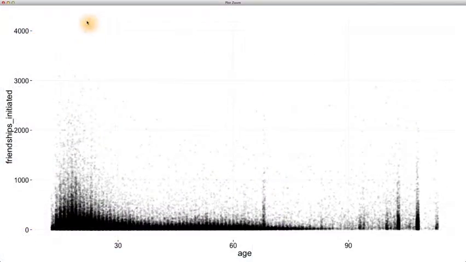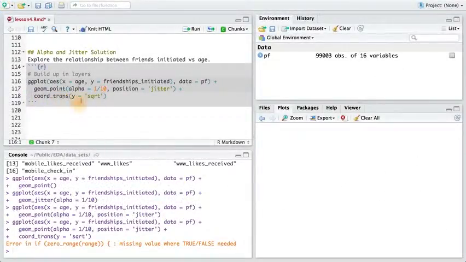And since I still have really high values for some of my friendships initiated, I'm going to use a coord transformation and take the square root of the y-axis. When I add the coord_trans layer and run this code, I see that I get an error message. This should make sense since some of my friendships initiated have a count of 0. So when I take the square root of that number with some noise, it might be negative, which would be an imaginary result.